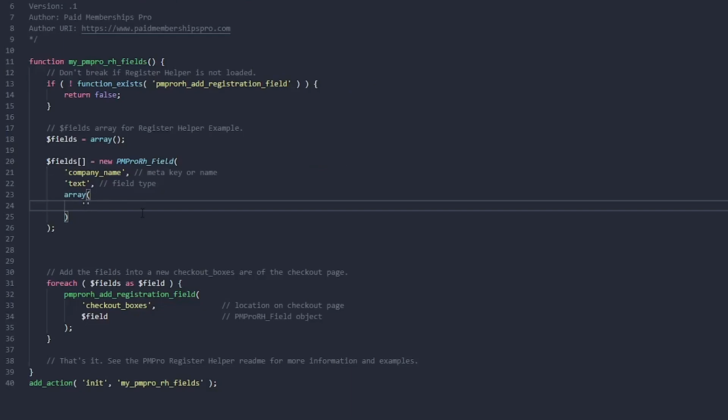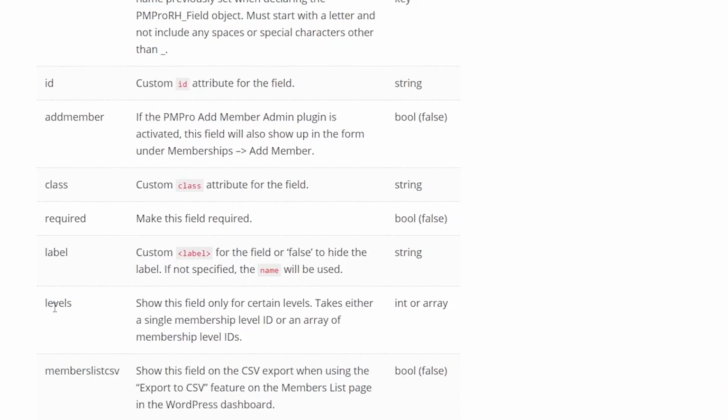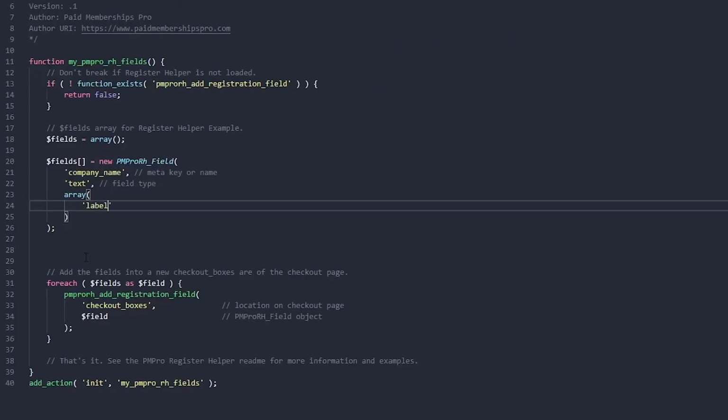It doesn't matter which order you do. For example, you don't have to do label before levels. You could put label at the very end. But what I like to do is label first. This will be the HTML text, if you will, the label name on the front end. So now you can add in your space and say company name.